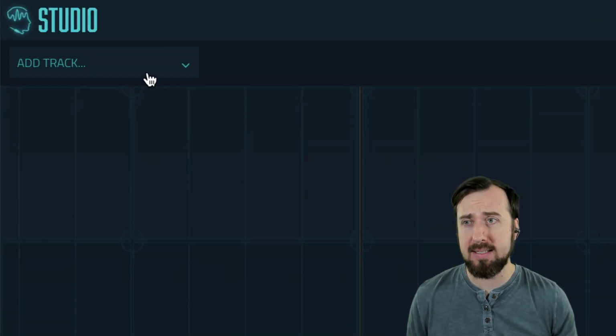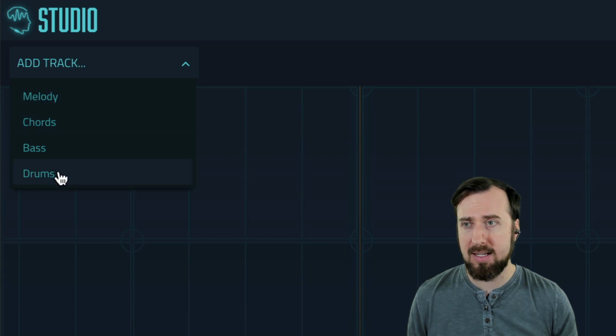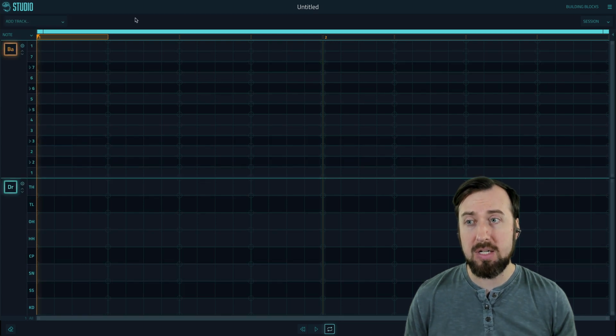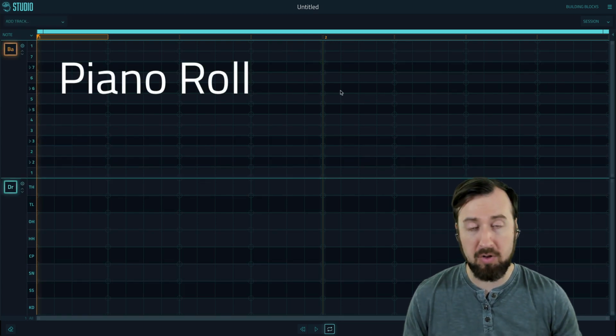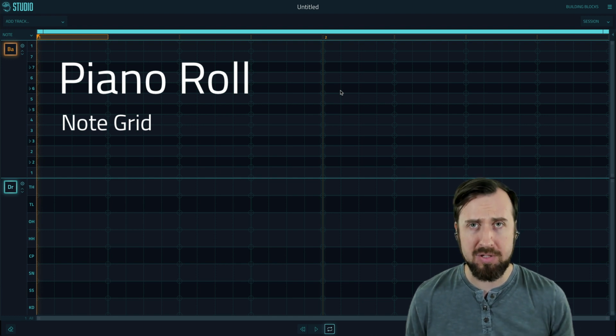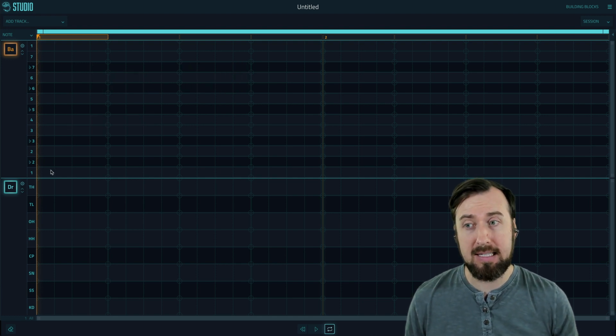We can add tracks at the top left. You got drums, bass, chords, and melody tracks. Let's add a drums track, and let's add a bass track. For each track, you'll see what they call a piano roll, which is just a grid where you can add and edit notes. You'll see piano rolls in all the major DAWs, and you just click in.